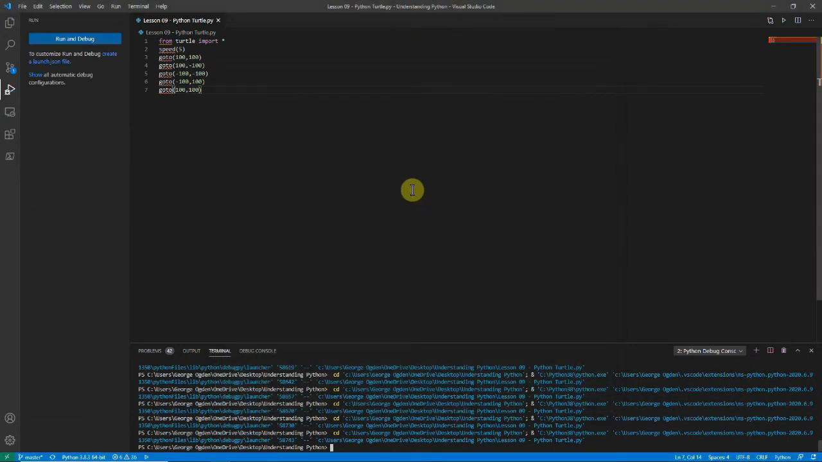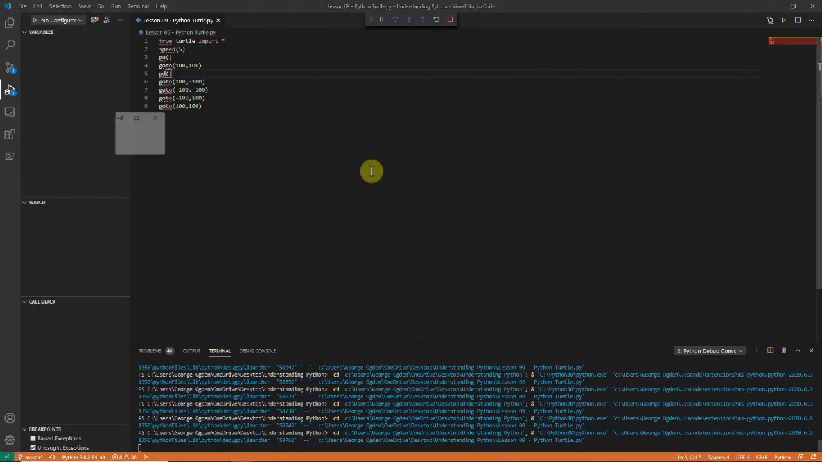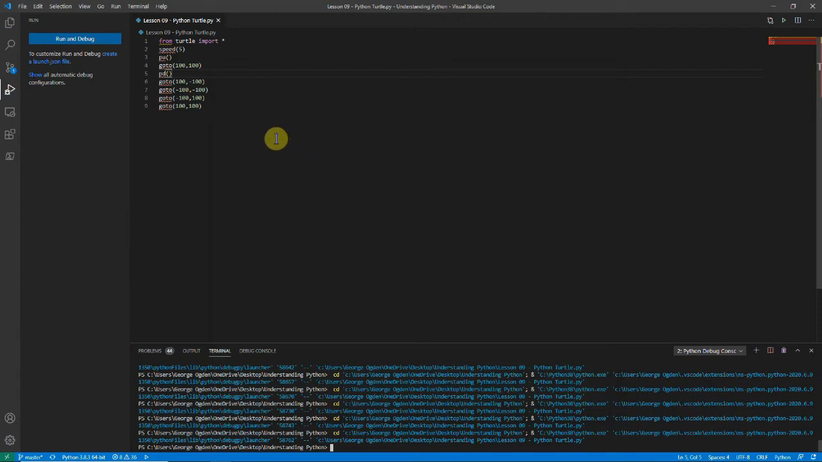But you notice that there's that small line there, and that's because the turtle always has the pen down. So if we do PU, which is short for pen up, and then go to that position, and then put the pen down, you see now it hasn't drawn that short line for our square.